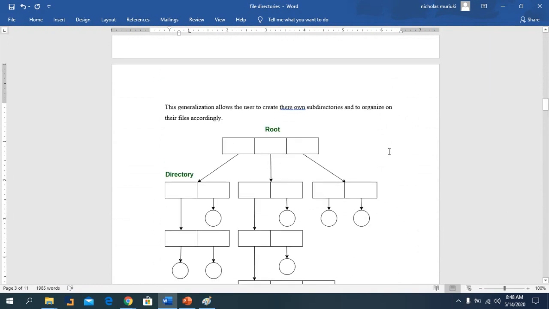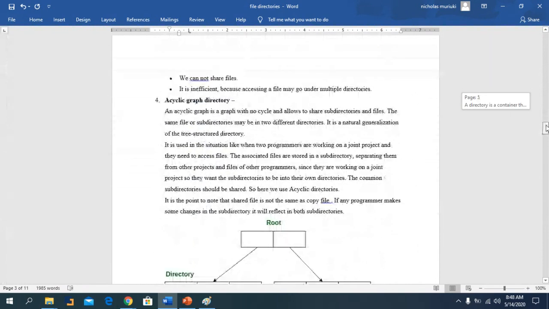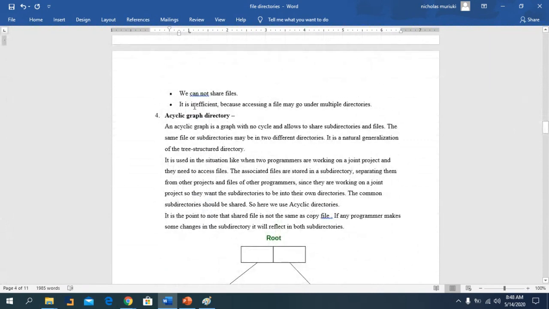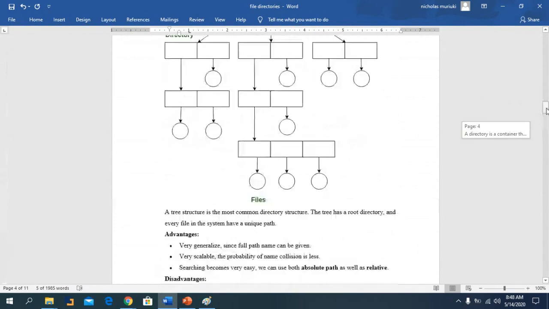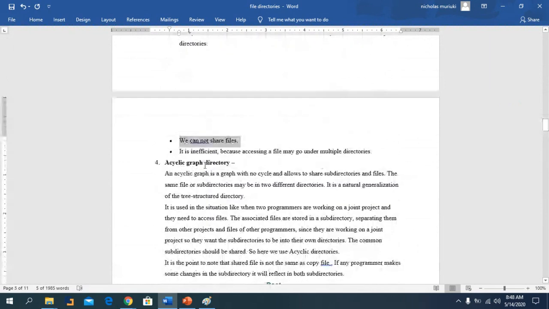One consideration is the hardware, and with the hardware, we are looking at the size of the memory. So are we able to create that? That's why we still say this is not efficient. And we can say we cannot share files, and I think I have insisted on that. We are not sharing files. We cannot share. Here we have levels, but not shareable files. Then it is inefficient, because accessing a file may go under multiple directories.